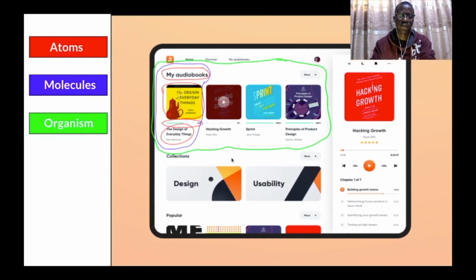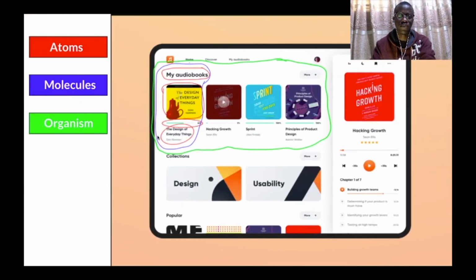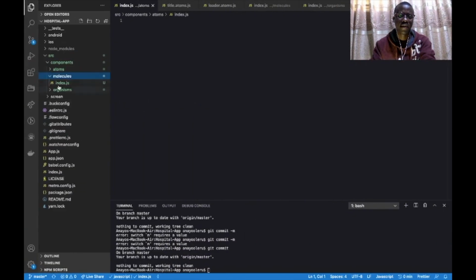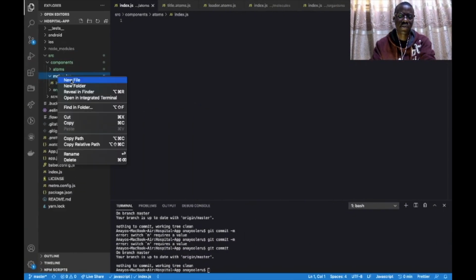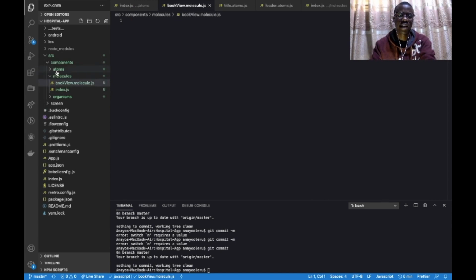Now, coming back to molecules, from our screen we can see that the book view is a combination of the loader and the title, as well as other atoms inside. Now, let's create a molecule. I'll create a book view, which is the blue line. I'll call this bookview.molecule.js. So my atoms will all be brought together to work together in this molecule.